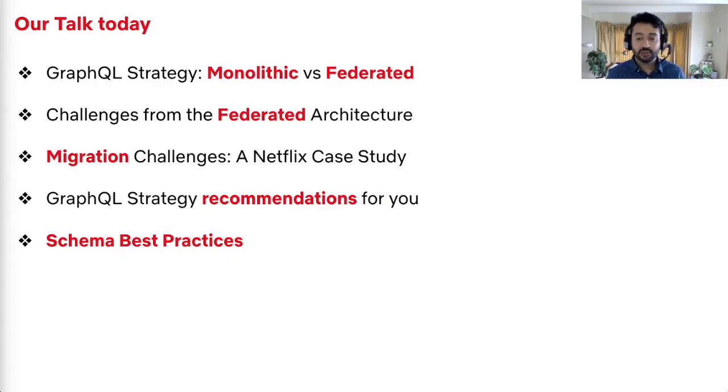So for our talk today, we're going to start cataloging two of the common architecture patterns for GraphQL in the industry. And we're going to dive deep into the federated architecture, which is what we're doing at Netflix. Then we'll jump into some of the migration challenges and some strategy recommendations for you. So let's get started.